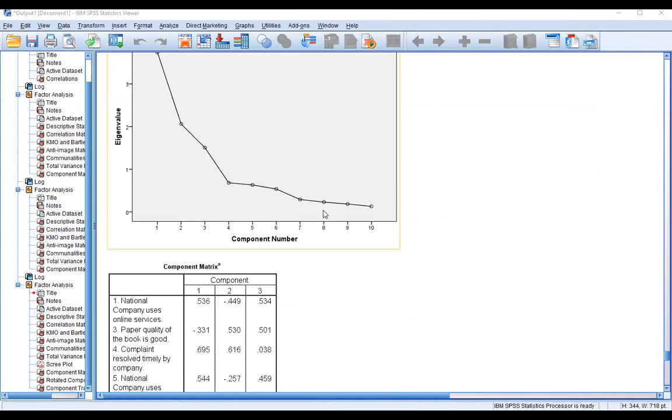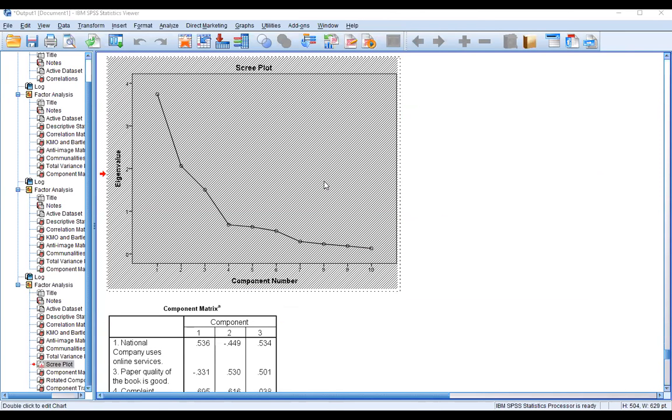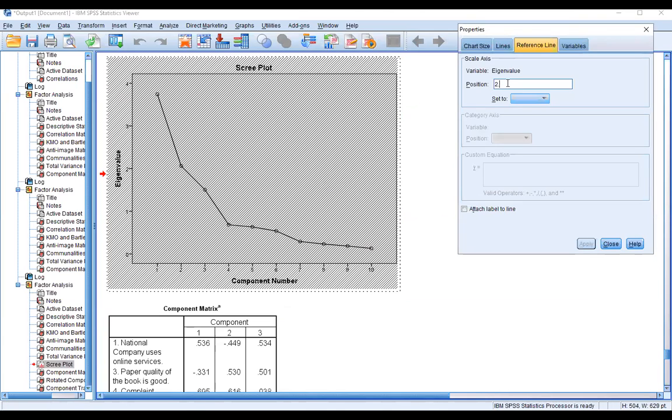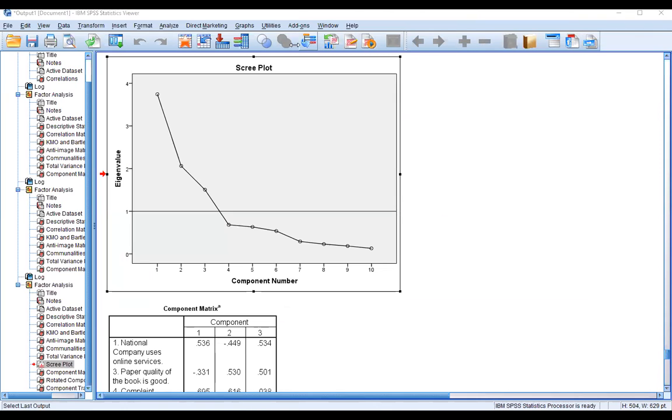Now, what is the purpose of a scree plot, why should we create the scree plot? As I told you, the purpose of the scree plot is to select the number of factors. Now through this scree plot, the eigenvalue should be greater than 1.